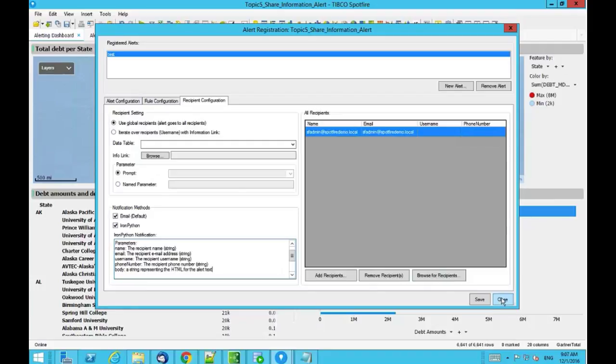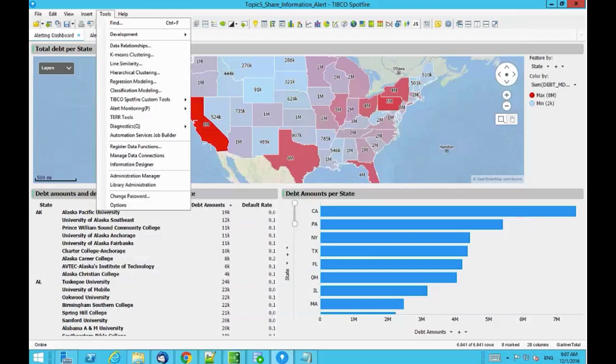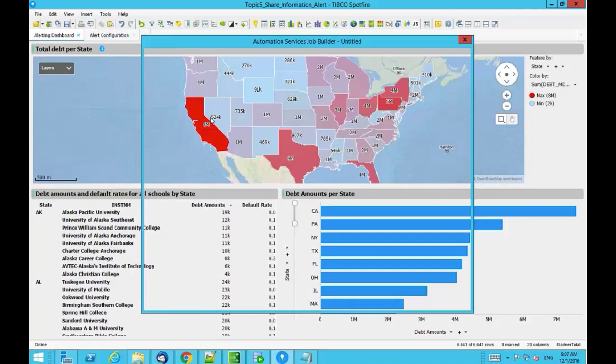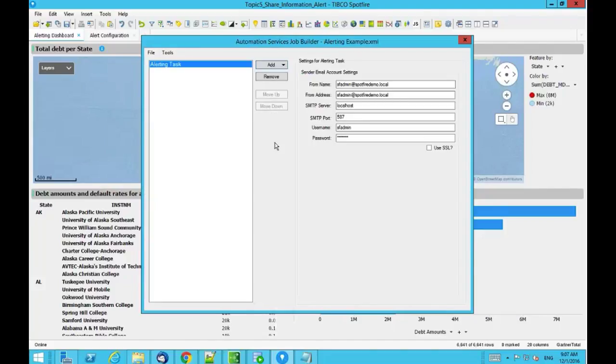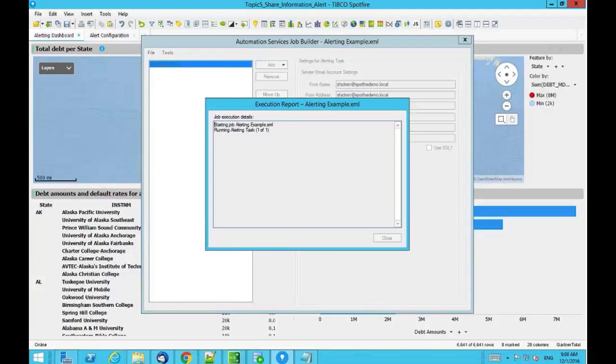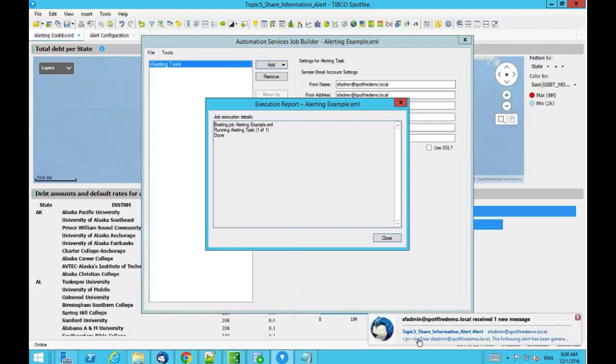Okay, so now that I've demonstrated the setup of the tool, I am going to run it in Automation Services. We have a simple alerting task. I pre-configured one here that's just got information about the SMTP server, so if I execute this locally, we should see the alert conditions being met and an email notification coming in.